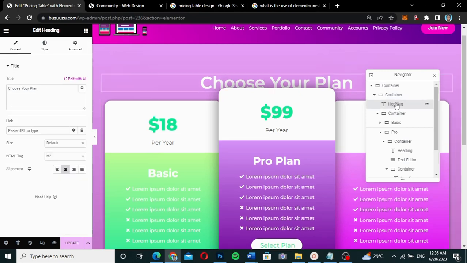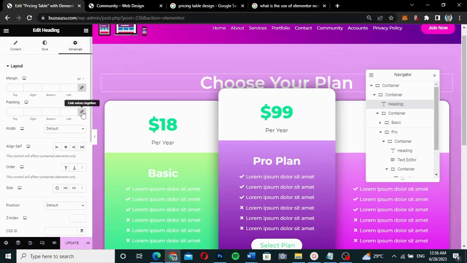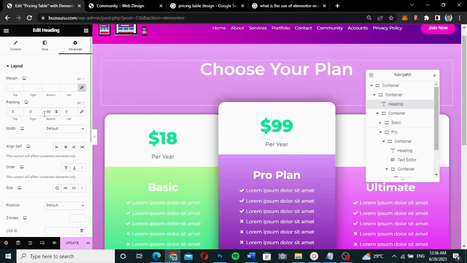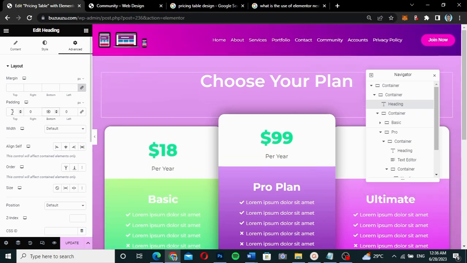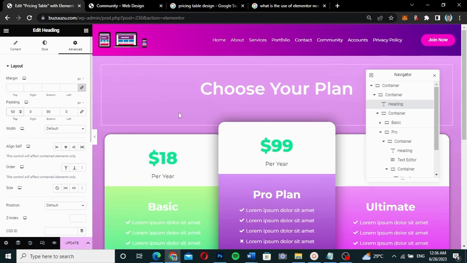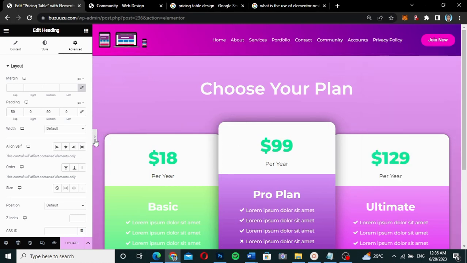With this heading, I'm going to go to Advanced over here, and then I'm just going to give it a padding. So bottom padding of 90, yeah, will do. And then a top padding of, let's say, 50. Okay, so I think this one is quite okay. So guys, as you can see, now we are done and we are good to go.